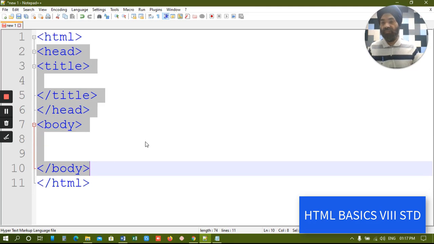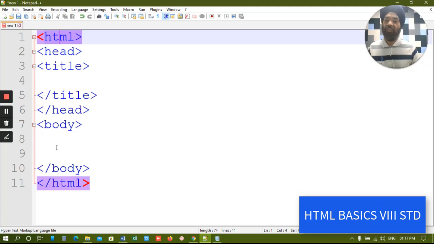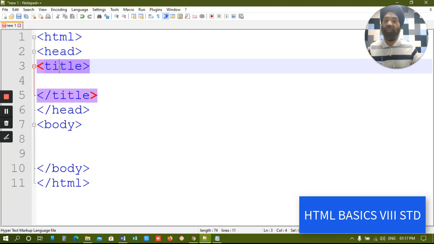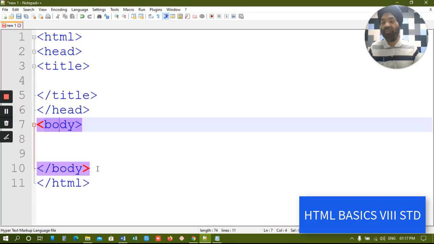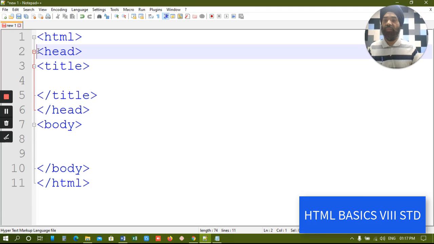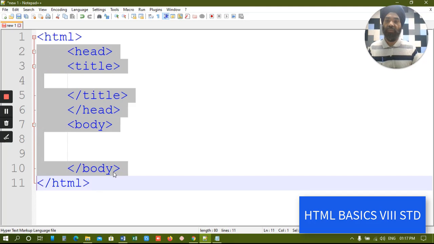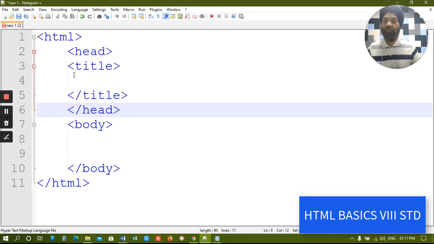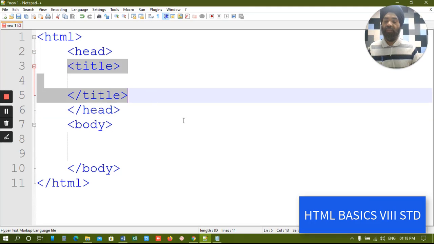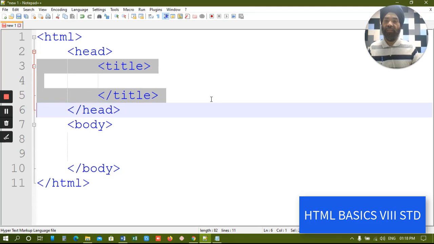Indentation is the space from the left hand side edge of the page. Now you can see all are at the same level: HTML, head, title, body. So it becomes somewhat difficult to make out where each one's level is. So what we do is we start from here and select till here. We press tab from the keyboard, see? Whatever we selected came to the right. Similarly, title also.